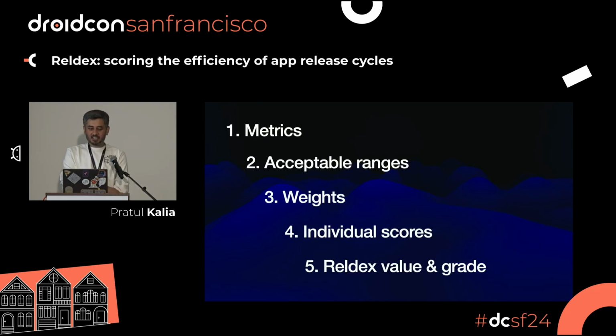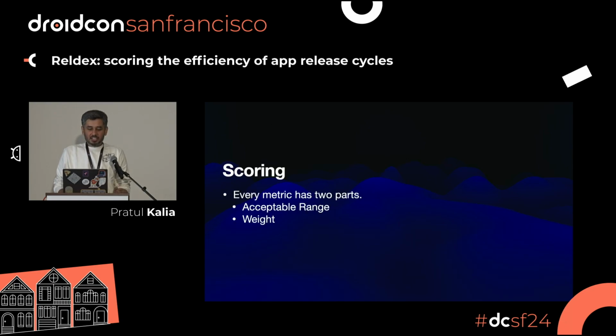So I've covered metrics. We have a bunch of other stuff. Let's look at the rest of it. Scoring. That's the meat of Reldex. Every metric has 2 parts. There is an acceptable range and there is a weight.